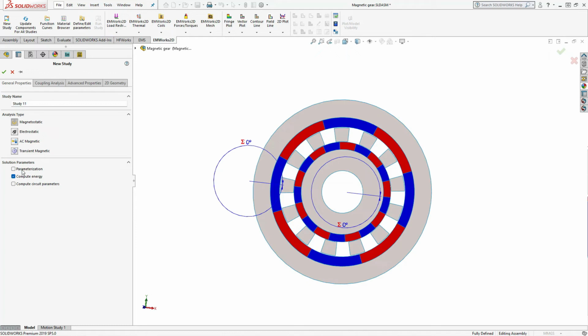In addition to this, we can see the parameterization option. Parameterization allows you to parameterize both simulation and geometrical variables. So you can parameterize dimensions, distances, angles, and so on using this option. Also, you can parameterize current, voltage, or any of the simulation variables.